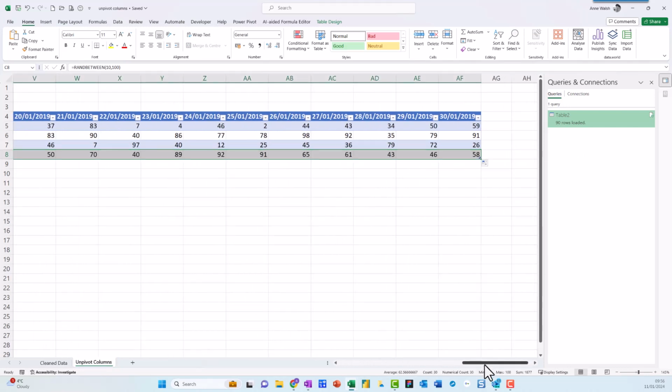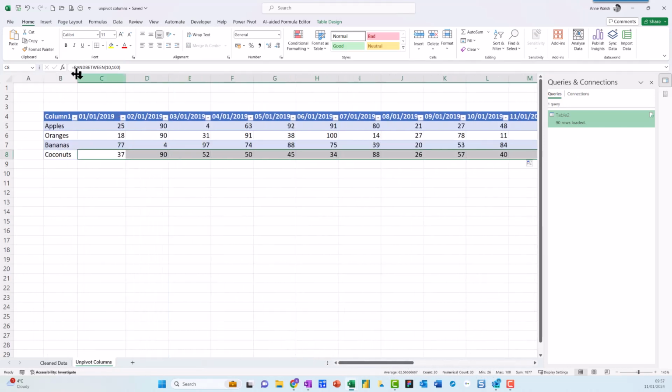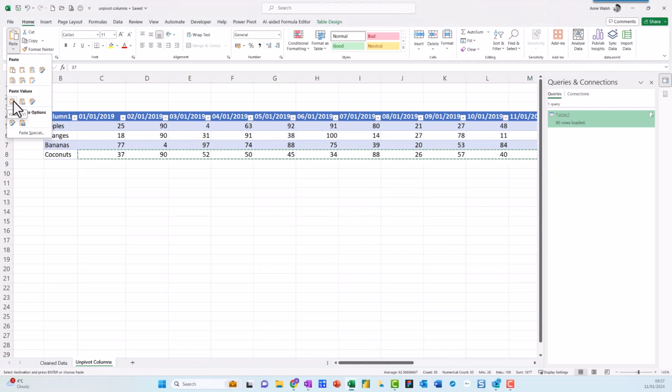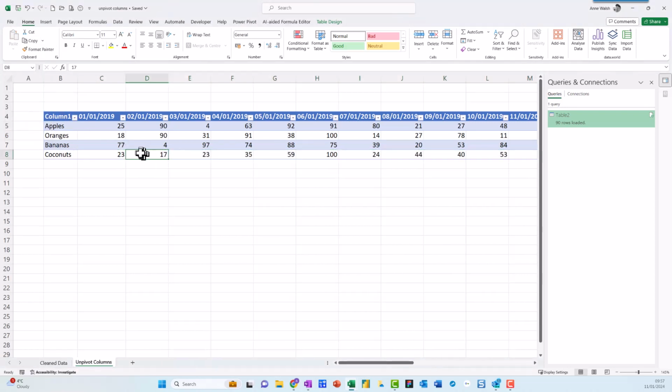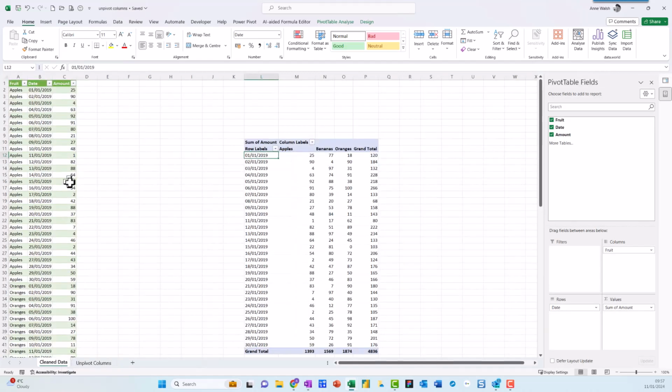Because it's what they call a volatile function, I just need to go to copy and then paste values. Otherwise, it's just going to keep updating all by itself. All right. So now it's just values here instead. Now this is my original data, but see it's all in the table. So if I go back in here into cleaned data, all right.